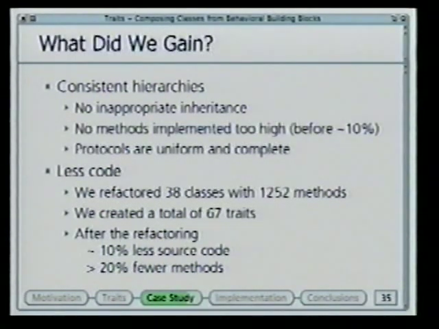Then we also have less code. We refactored 38 classes with about 1,200 methods. And we created a total of 67 traits. And after the refactoring, we have about 10% less source code and about 20% fewer methods.